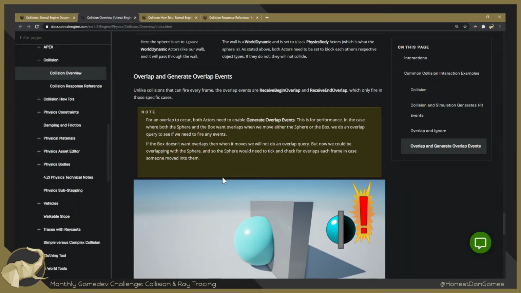Okay, so for an overlap, we're in the notes section now. For an overlap to occur, both actors need to enable generate overlap events. Both need to. This is for performance. In the case where both the sphere and box want overlaps, when we move either the sphere or the box, we do an overlap query to see if we need to fire any events. I don't understand that sentence.